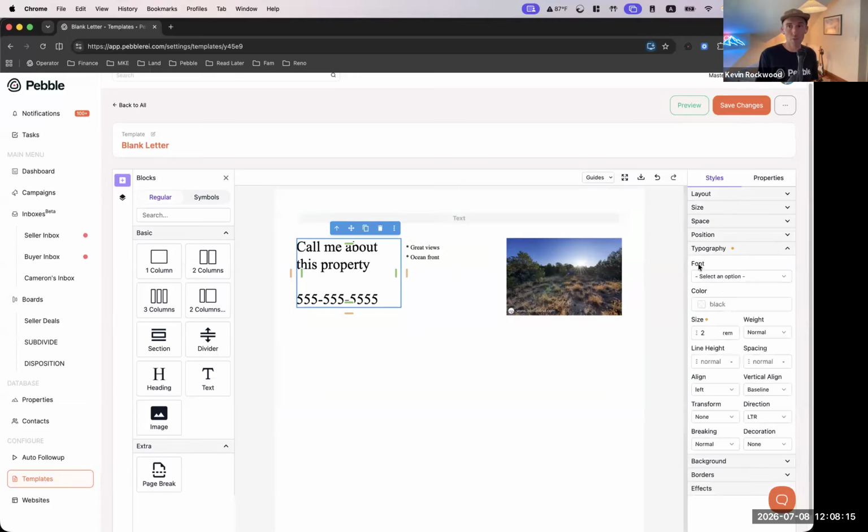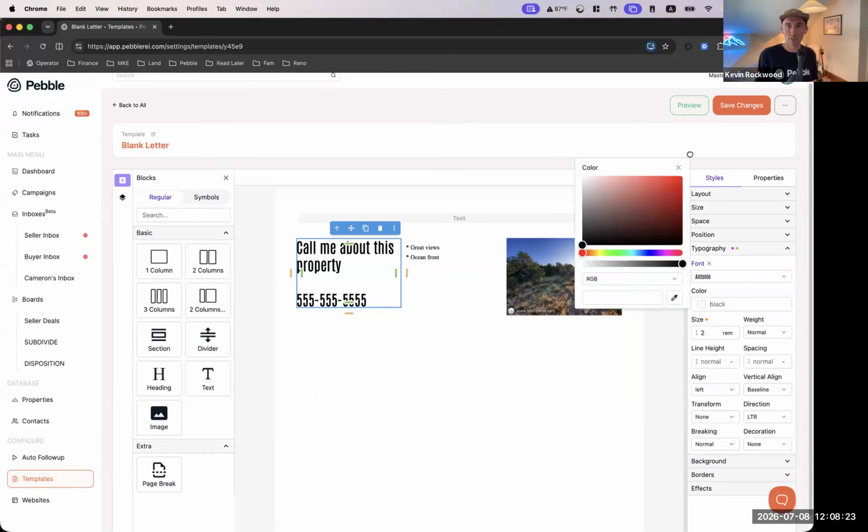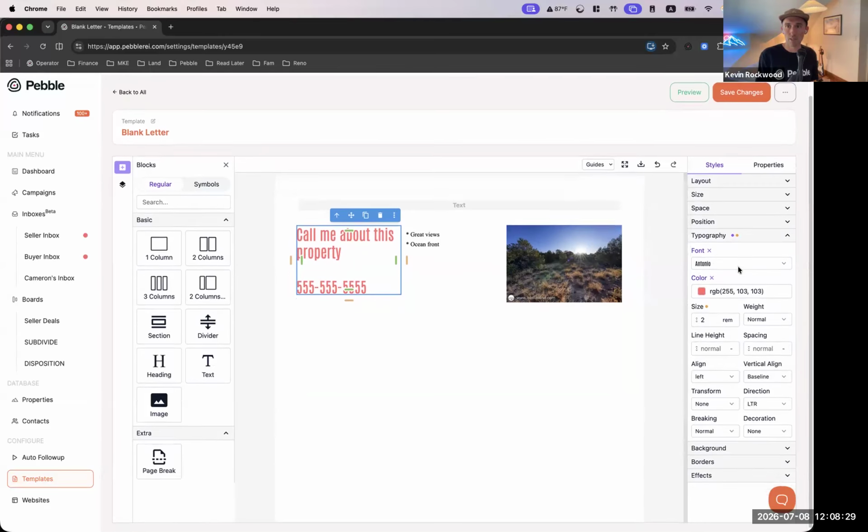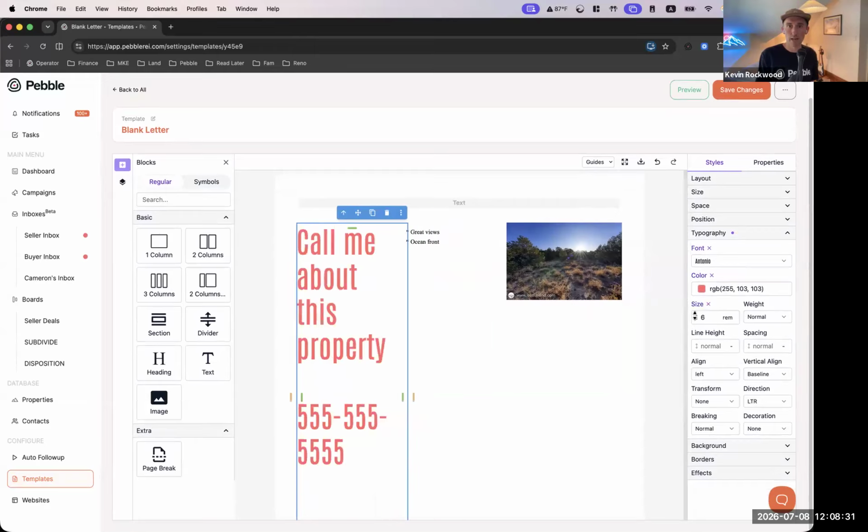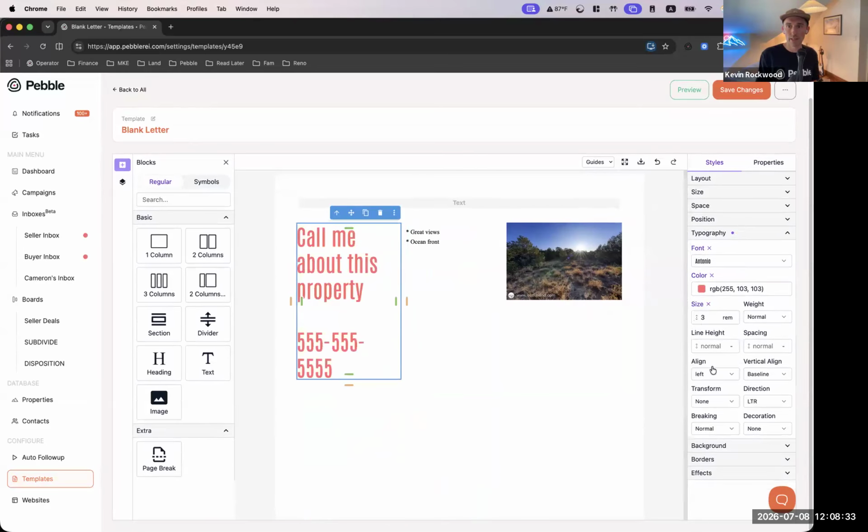So maybe I want to change the fonts. Well, I can do that over here. Let's say I want to make it this font, and I want to change the color to pink. Maybe I've got some brand here. I can change the size, and then I can do some other things like adding borders.